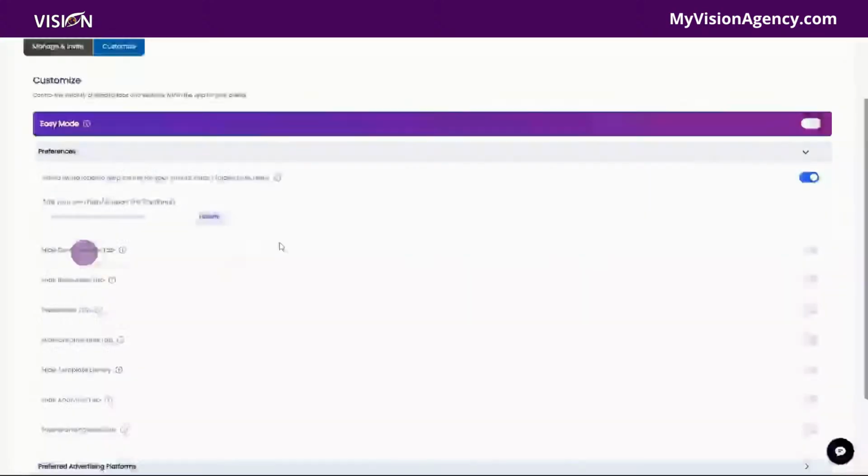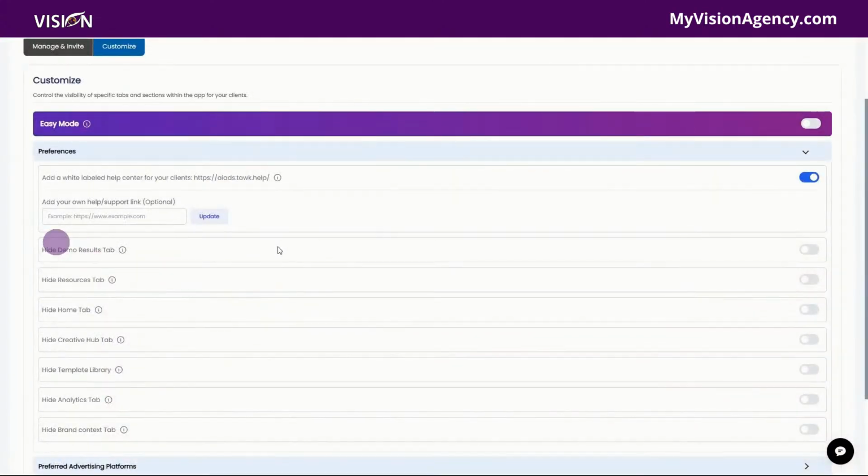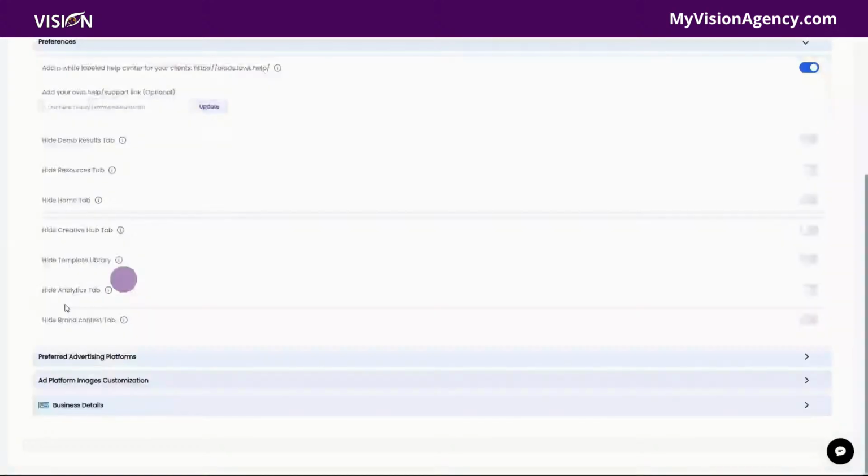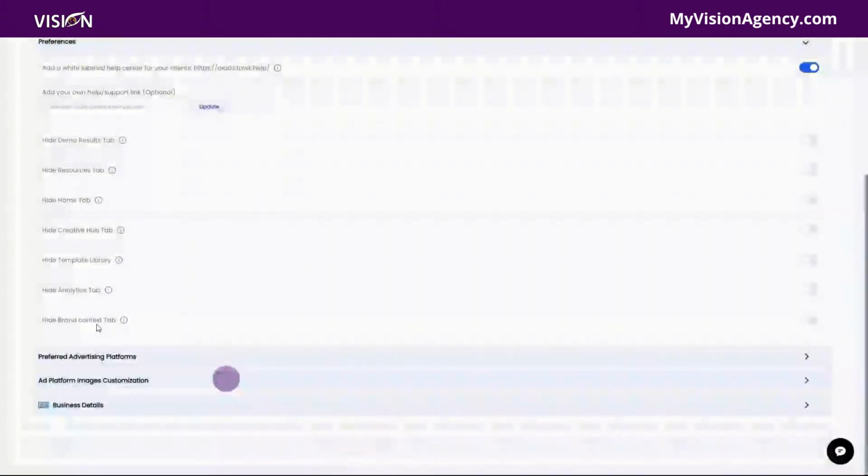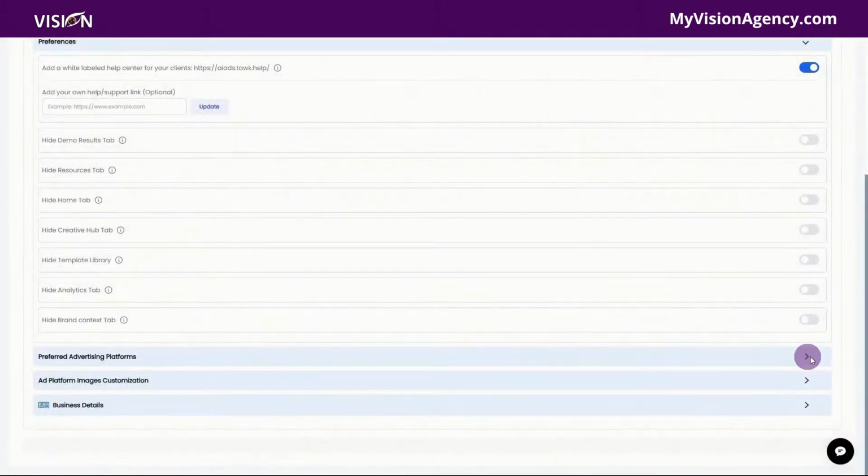Now there is a demo results tab in each account, and we'll go over that in just a second. But if you wanted to hide that, you could. You could also hide the resources tab, the home tab, the creative hub, the library, the analytics tab, the brand context, if you wanted to hide all of that from your clients.